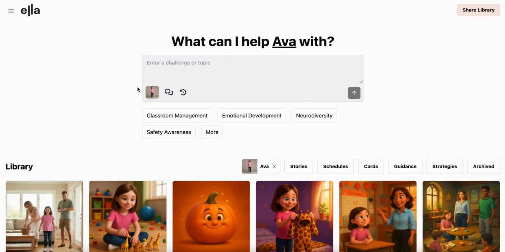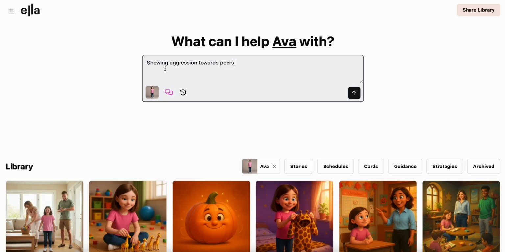In this video, we'll take a look at the Chat with Ella feature. When you click the speech bubble icon, Ella's chat is enabled. This is where you can think through a challenge more deeply, explore strategies, and create visual supports that help you deal with what's happening in the moment.